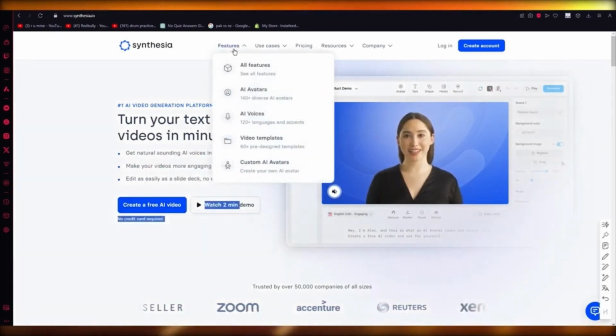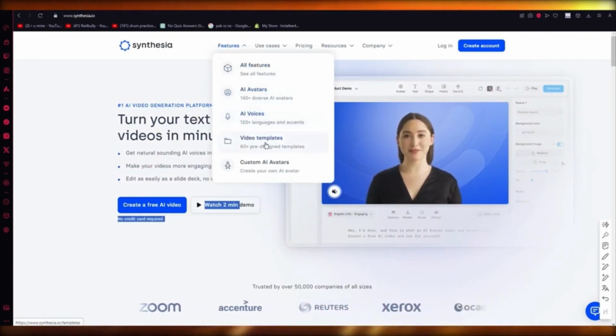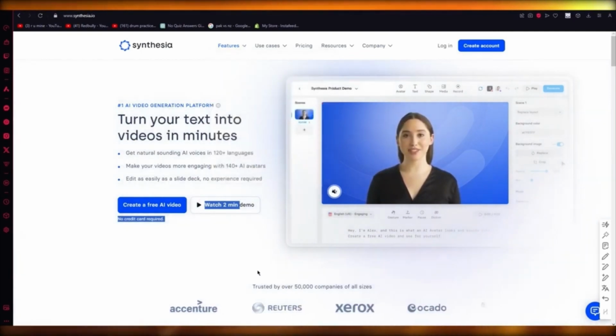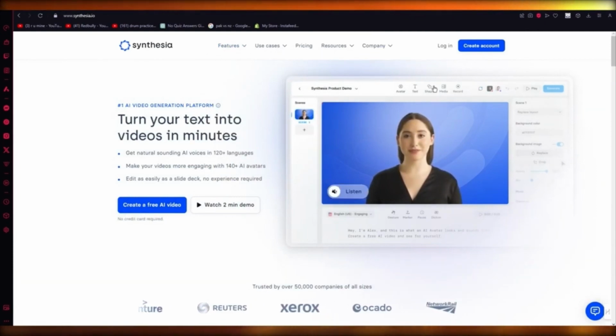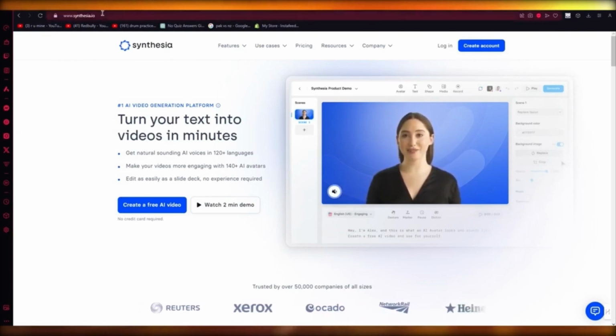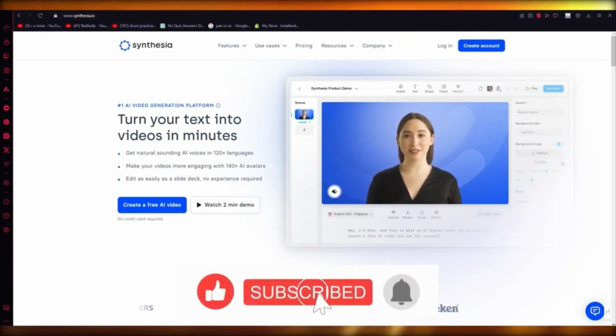Just sign up with their page and they give you 140 plus avatars, 120 plus languages and accents, and 60 plus pre-designed templates. You can also create your own avatar, but that does take some cost. This is how it's going to look. They're going to give you a standard avatar. You can add videos over it, and then you can also add text prompts under it. So go to synthesia.io, use it right now and get the best free video AI generations.